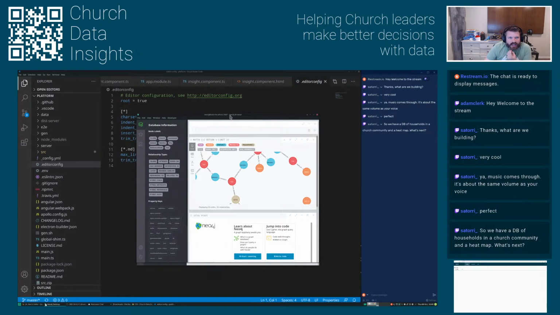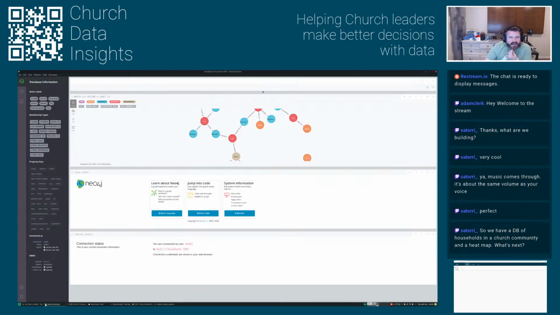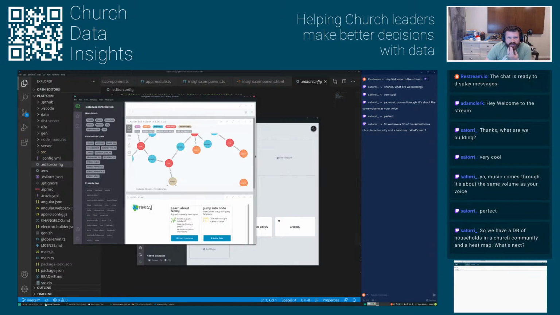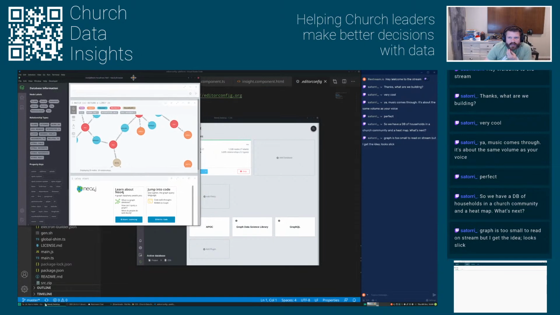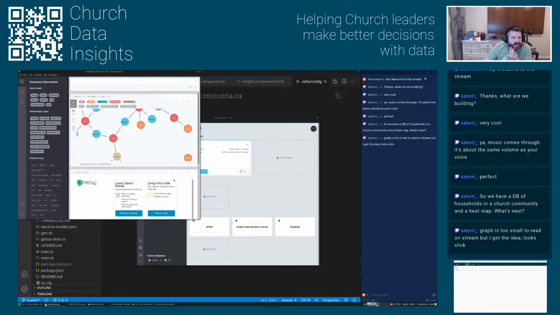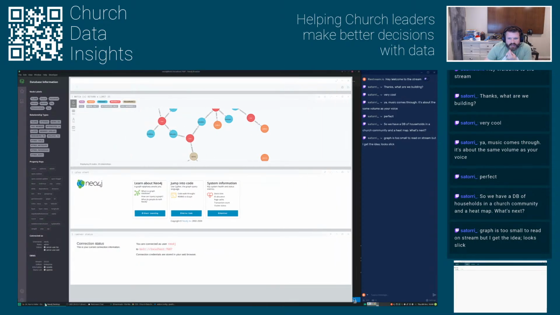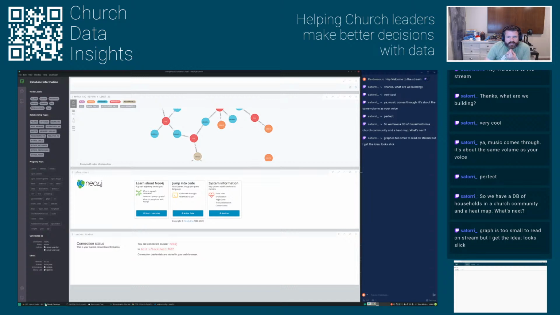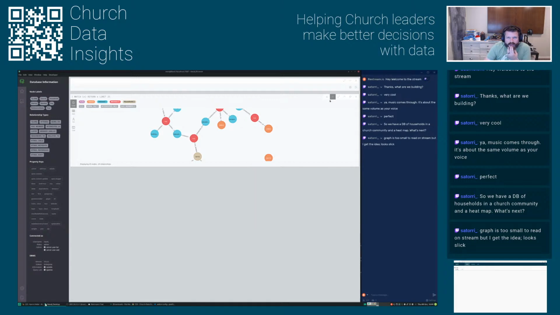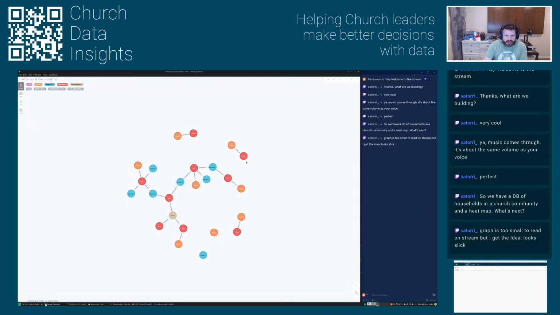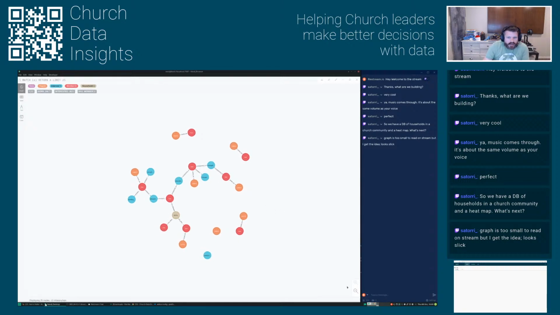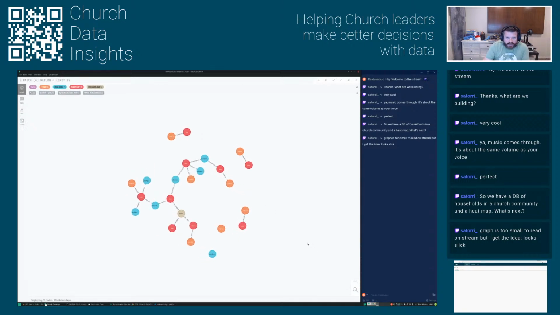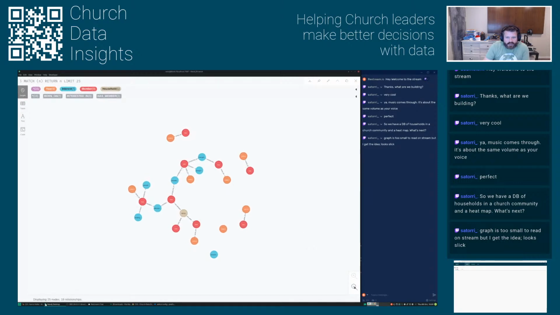So, and then from there, actually let me get this so I can see your chat if you have any more questions. Oh, good to know. Let me make it a little bit bigger. So, there we go. Yeah, won't let me make the graph any bigger.